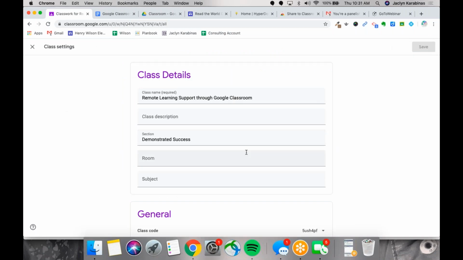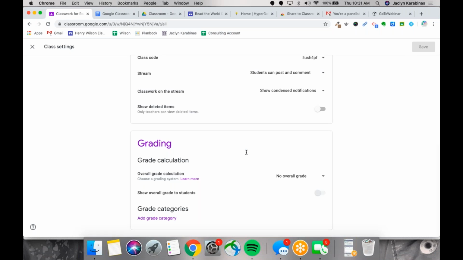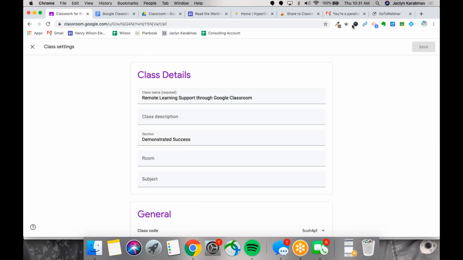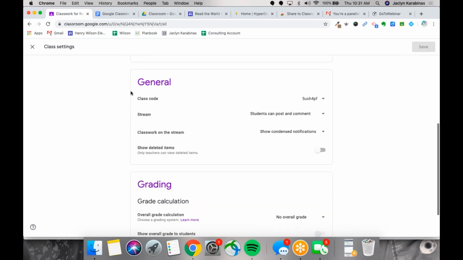So these will show up in the stream unless you tell the settings that you only want people to access classwork through the Classwork tab. So I actually highly recommend this. I clicked on the settings gear in the top right. I'm going to go down here to General, and I want you to look right here at Classwork on the stream.